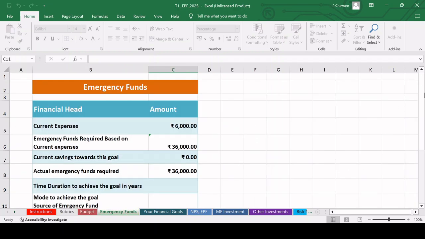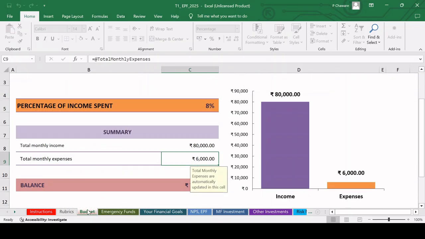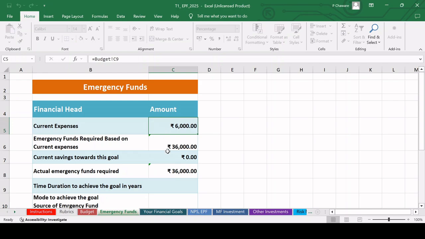The next sheet is about the emergency fund. Here the sheet will show you how much money you should keep aside for emergencies. Normally this should be at least 6 months of your expenses. Enter your monthly expenses and the sheet will calculate how much you need to save every month to build this fund. The value which you have mentioned in the budget sheet will be automatically reflected over here. The emergency fund based on this value will be automatically calculated.